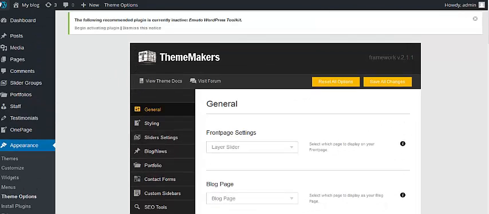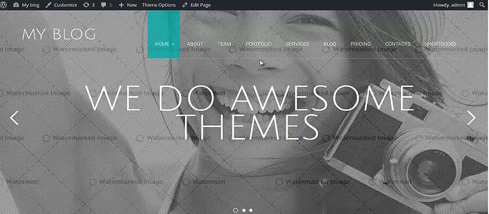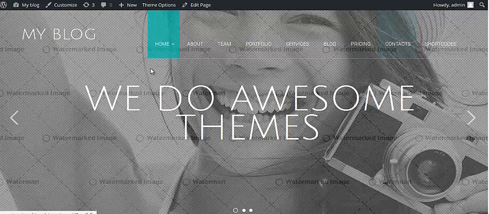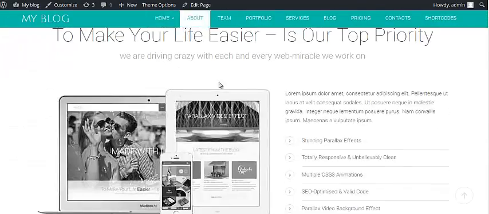Let's just review the front end to make sure it was all installed successfully. And it seems everything got installed successfully here, so you can just review the demo pages to get an idea how we have implemented those elements in our demo.